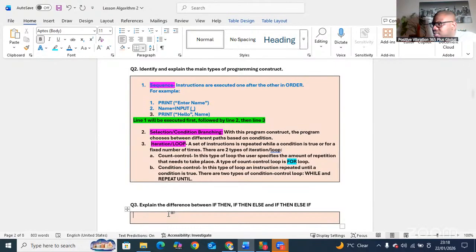So now I want to go back to selection since that is the core of what I want to speak about this evening. Now, with selection, there can be three types of selection: if then, if then else, and if then else if. I'm going to give you the layman's way of understanding the difference, and then later on we can get all philosophical. Okay, so let's go with if then.